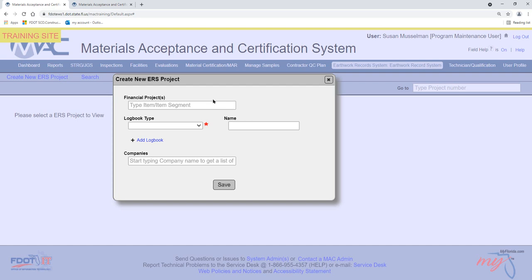An ERS project can be for more than one financial project ID if they are on the same contract. It is a best practice not to assign more than one financial project ID to an ERS project, even though Mac allows it. When there is more than one financial project ID assigned, it can cause issues with samples on the ERS project.